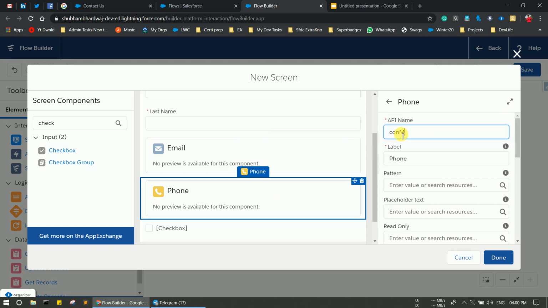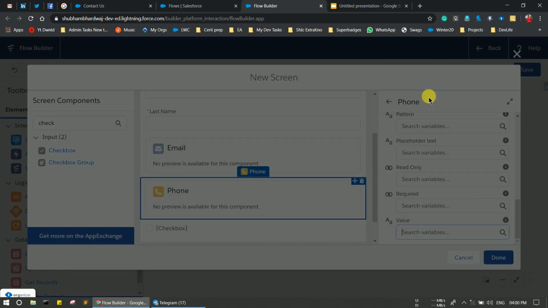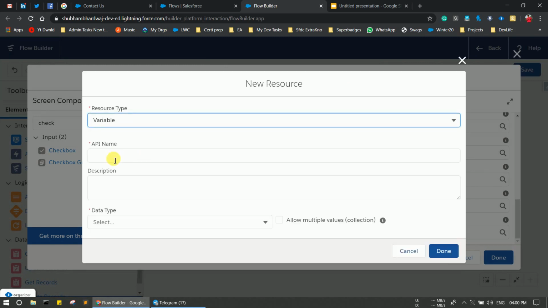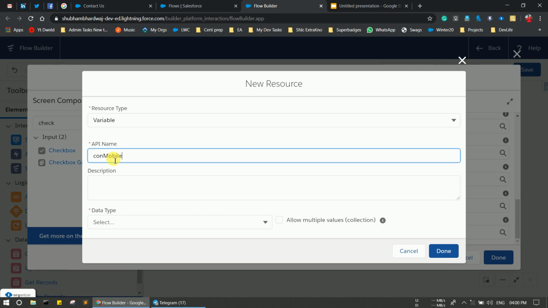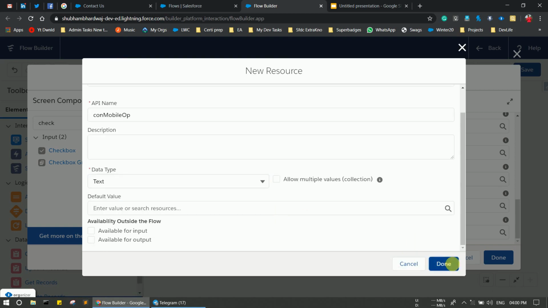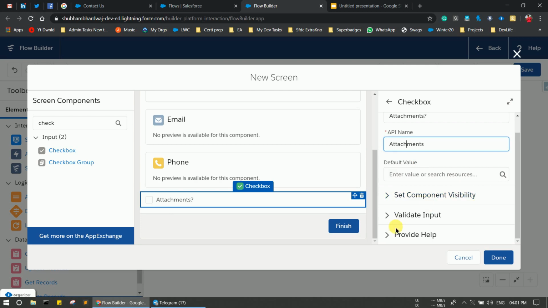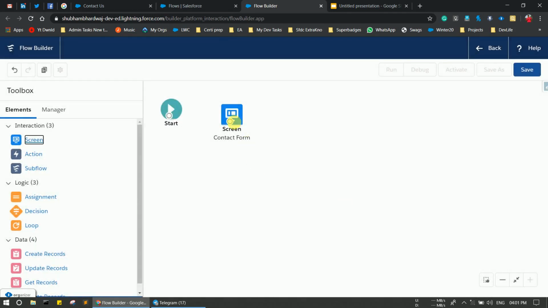The same you have to do with the phone. Let's type con_mobile, and simply you have to create a value. Let's say New Resource, Variable, con_mobile_op. Select data type, let's say Text, and simply click on Done. Now for the checkbox, you are asking the user whether they are attaching any document, and simply click Done. Now the very first screen is almost ready.